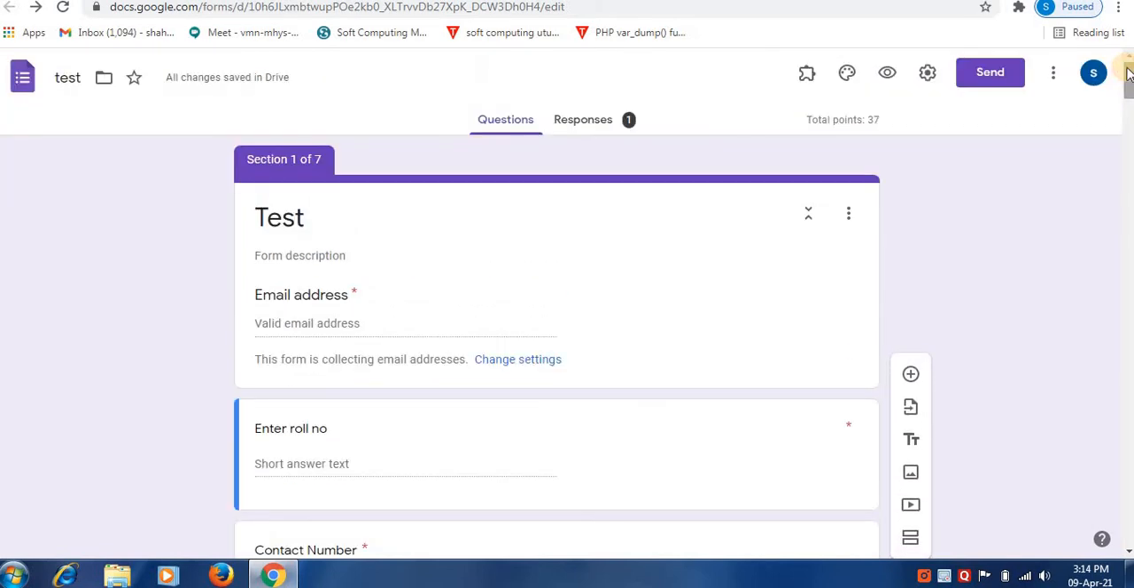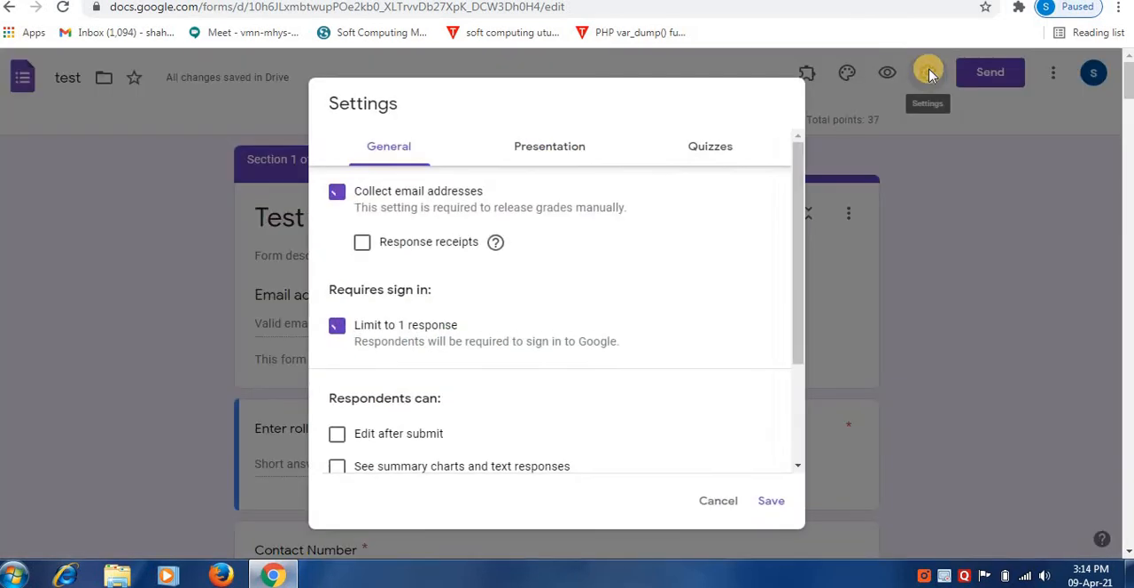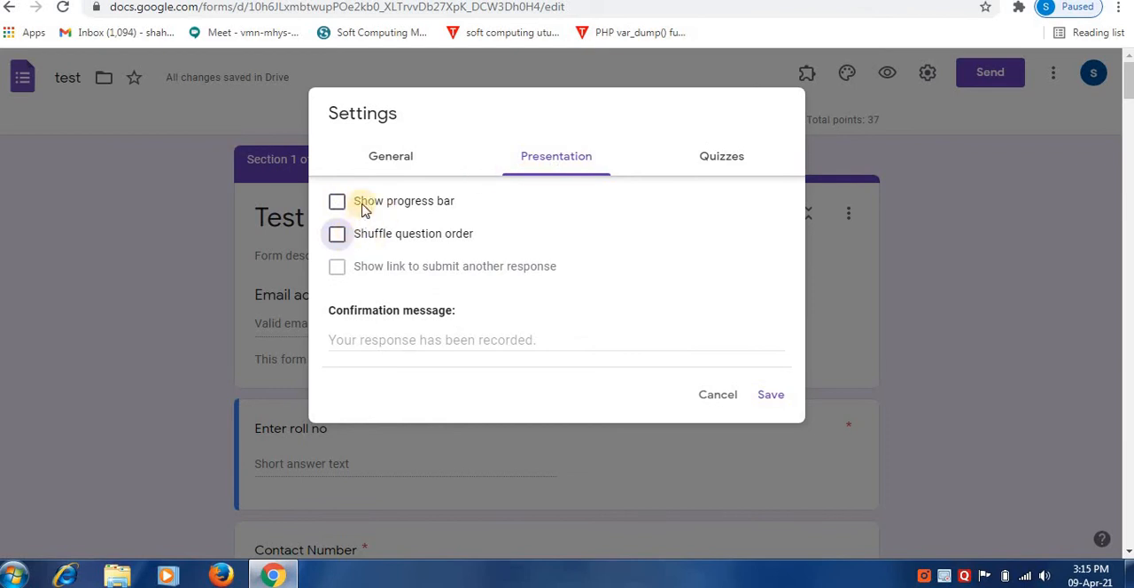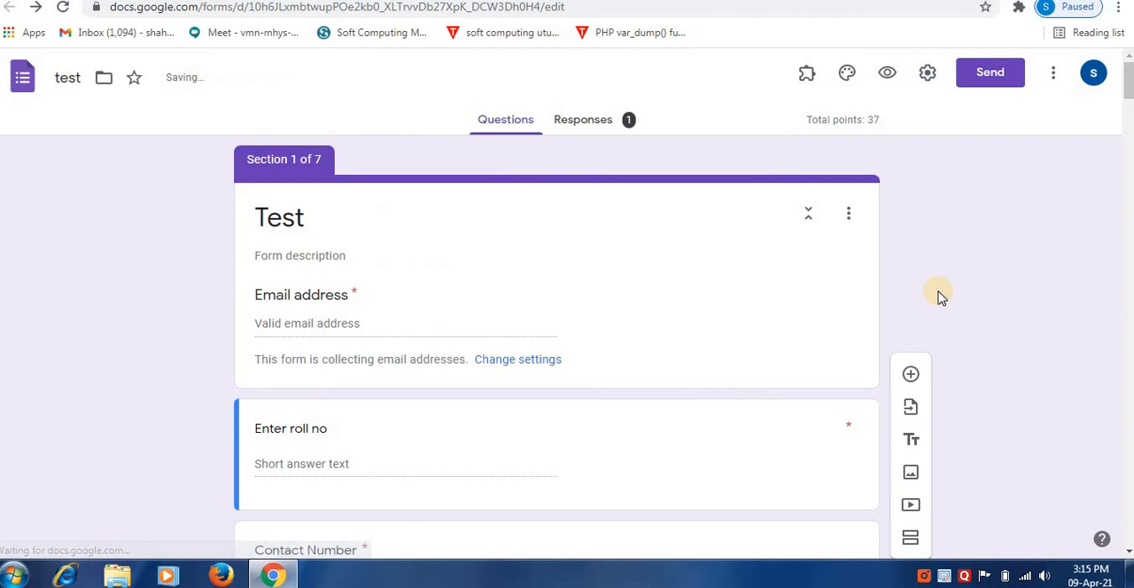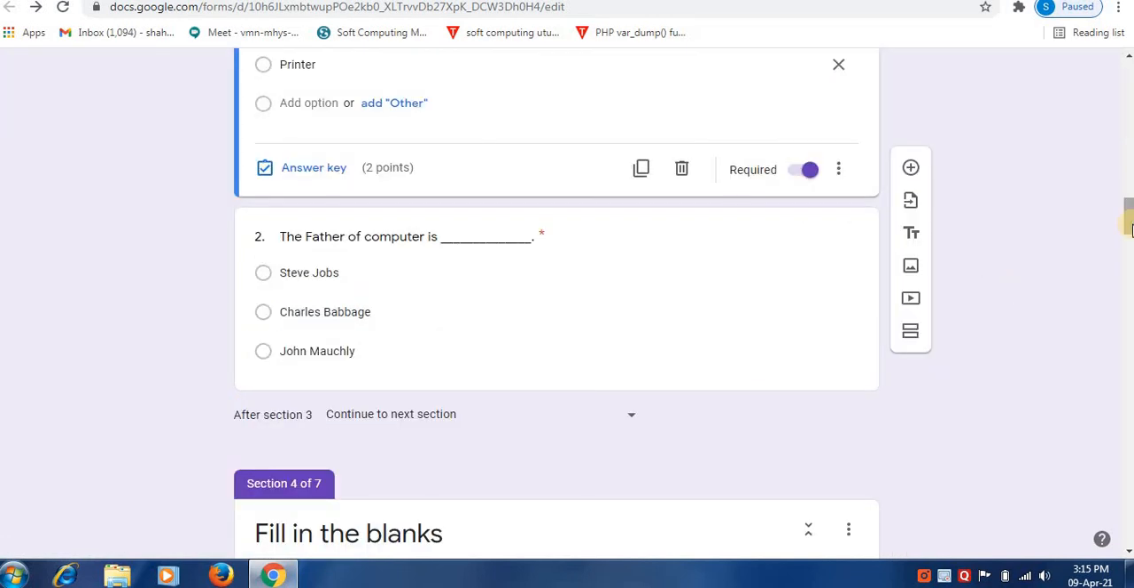Next point is how to shuffle questions in Google Forms. For this, towards the right top, click on the settings option. Click Presentation. Here, the second option, Shuffle question order. Check this box, so this option is turned on. Through this option, the question order will be shuffled. Click Save. In this way, you can shuffle options and shuffle question order in Google Forms.